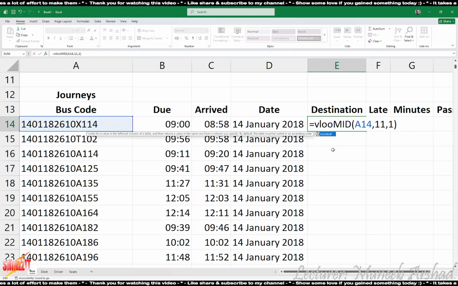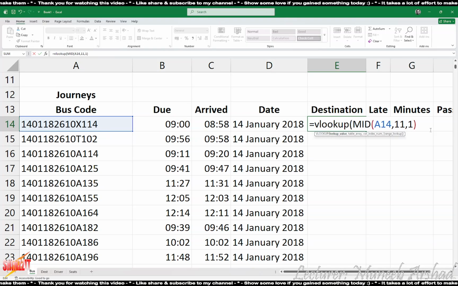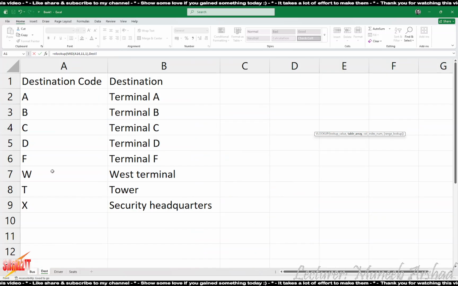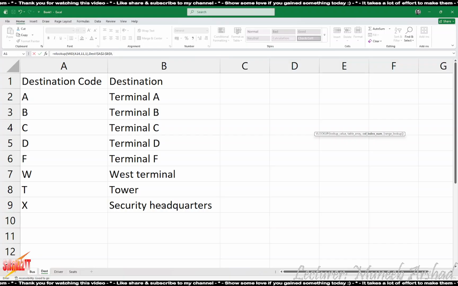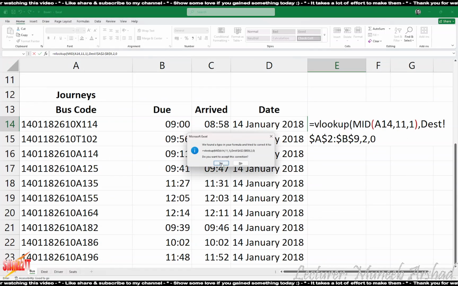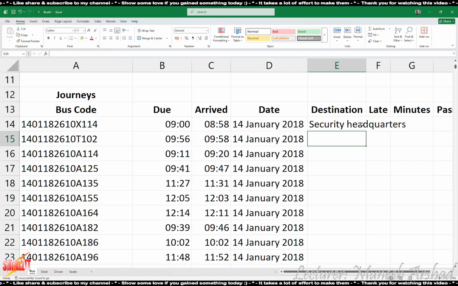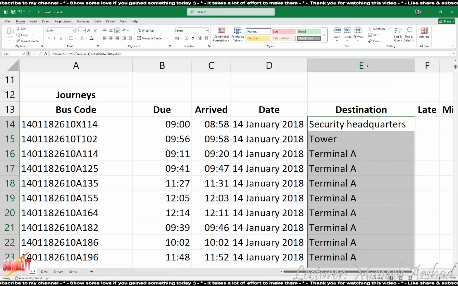So we apply VLOOKUP, bracket open. This will act as a lookup value, comma, the table array, which is in the dest folder. We select this whole range. Make sure to make it absolute when you're taking reference from the same workbook or another sheet. So you need to make it absolute. It will not be automatically absolute. Comma 2, comma 0. So that gives you the destination. Replicate for all. You have the corresponding destination.